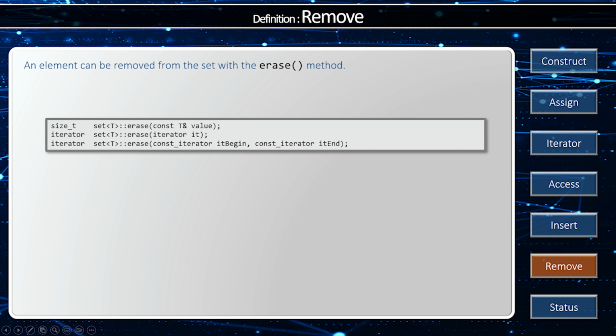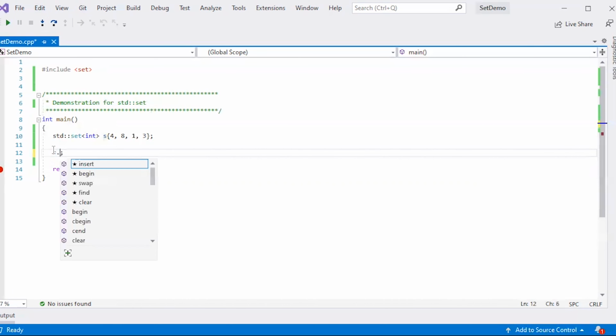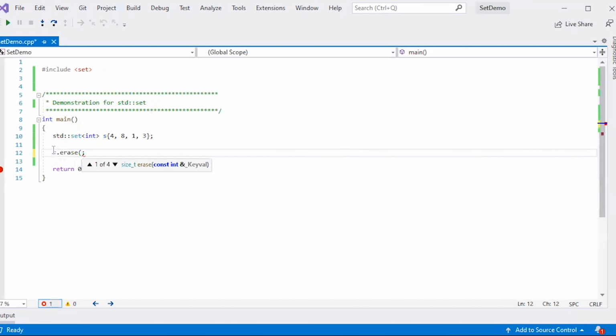Okay, we can erase elements using the erase method. We can either pass the t that we want to erase, or an iterator, or a collection of iterators to the values in the set we want to remove. So here I have the same 4 elements, and I'm going to see if I can erase a value. Which value should I look for here? How about the value 3?